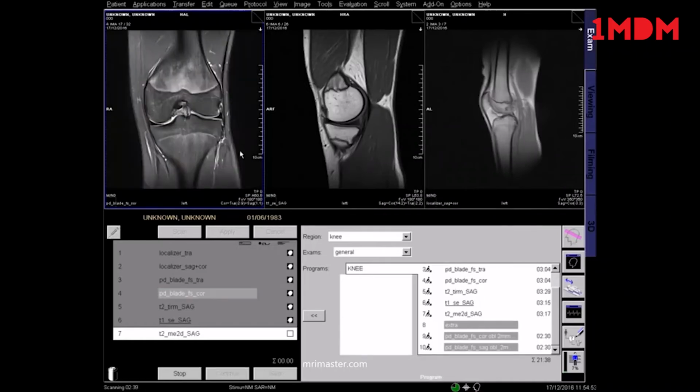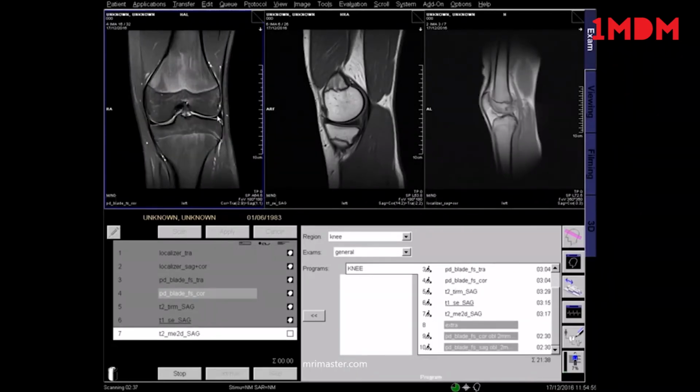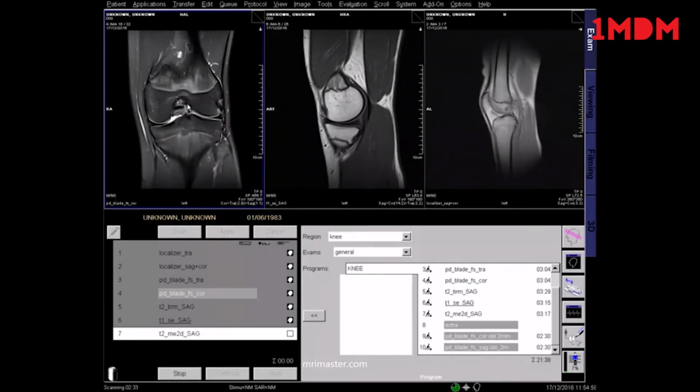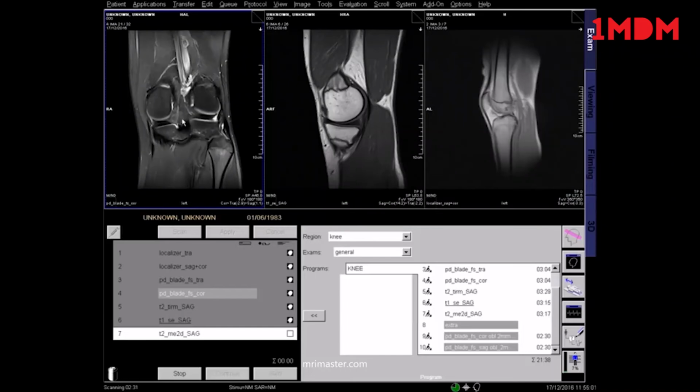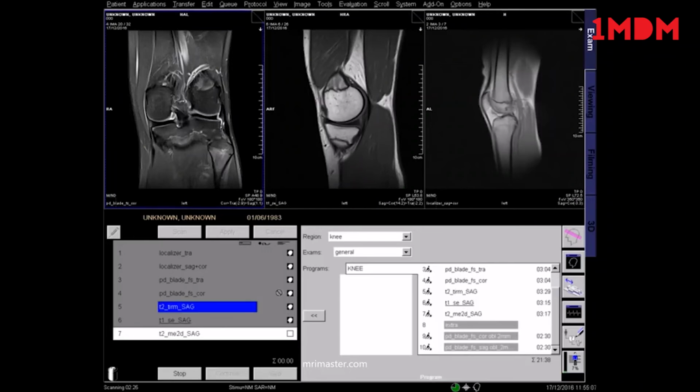This is a PD fat-saturated coronal image. You can clearly see the meniscal cartilages as well as the anterior cruciate ligament and the posterior cruciate ligament. The coronal view allows excellent visualization of meniscal tears.